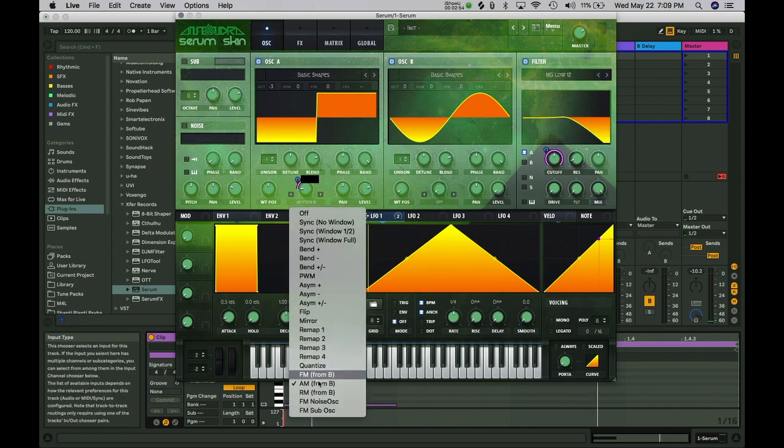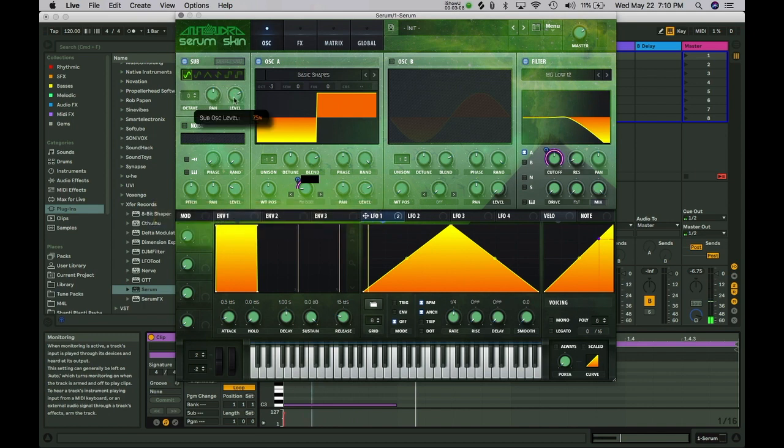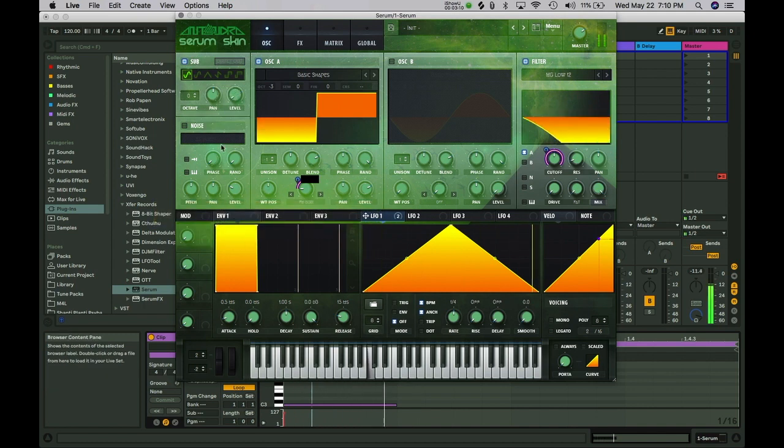You can also try FM from the sub oscillator, because I find it has a slightly different effect. So I'm going to turn off oscillator B, and let's just hear that. Let's turn down the level of the sub, and I can change the octave down. So you can see it dramatically distorts the sound.